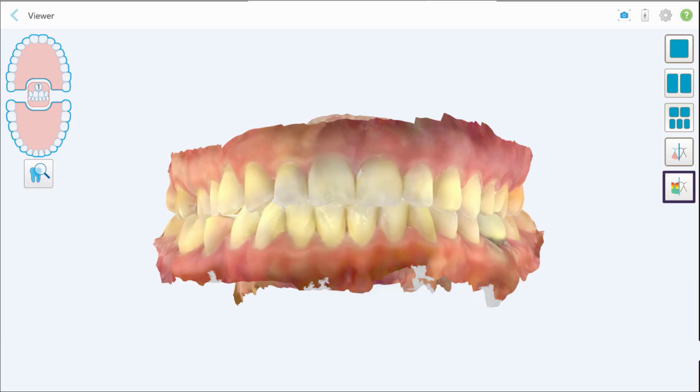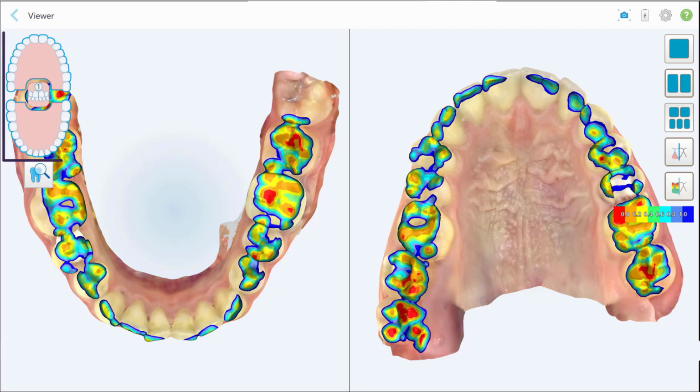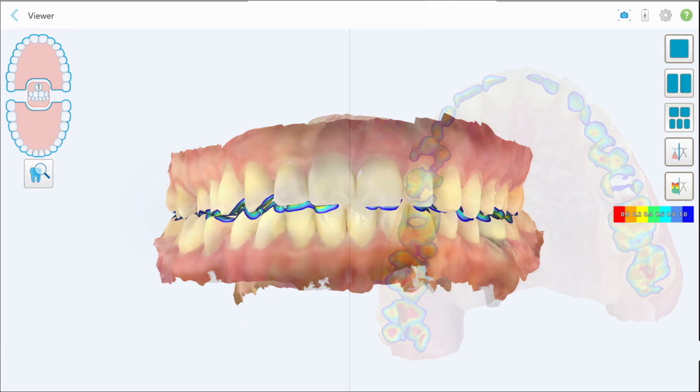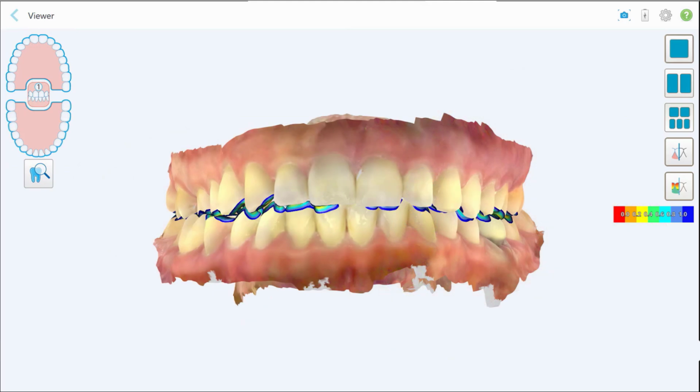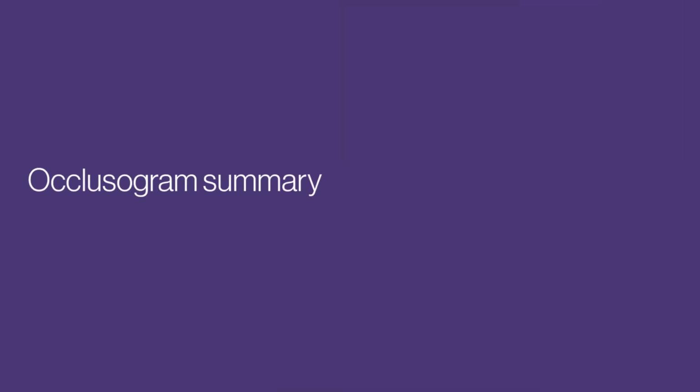Tap the occlusogram icon. To view the occlusogram on both arches in the same screen, tap the Occlusal View button. To view only one arch, tap an arch to remove the one you do not wish to view. The color map demonstrates the contact or clearance between opposing teeth. The color legend displays the scale, with red indicating full occlusion.